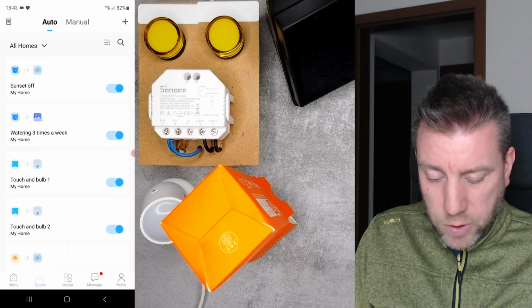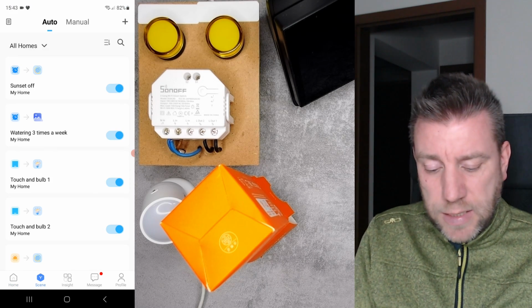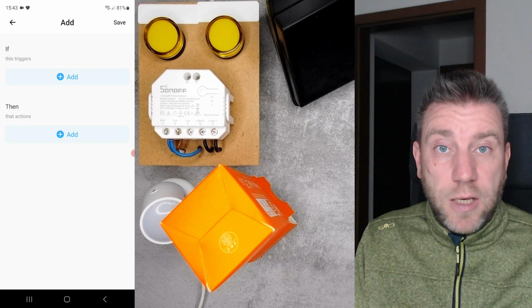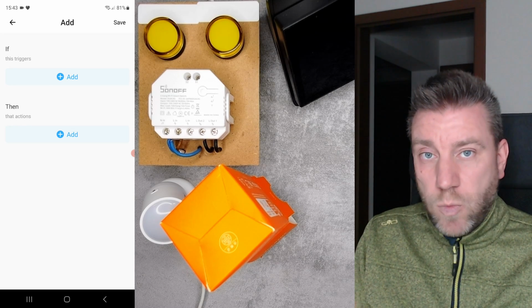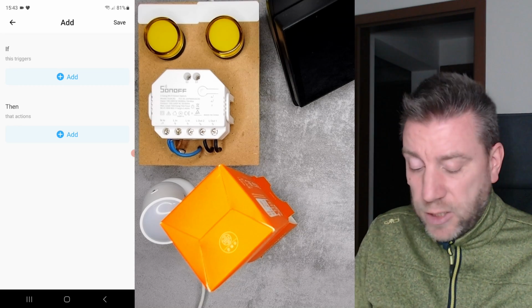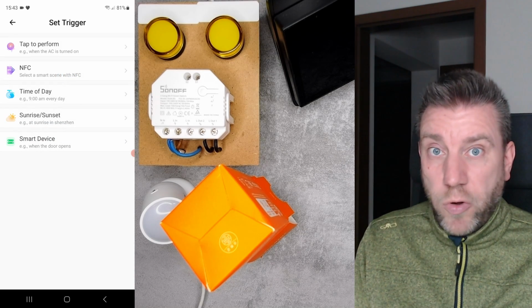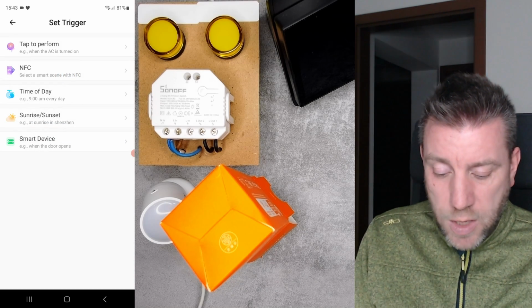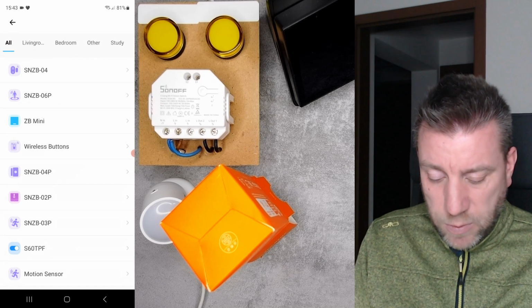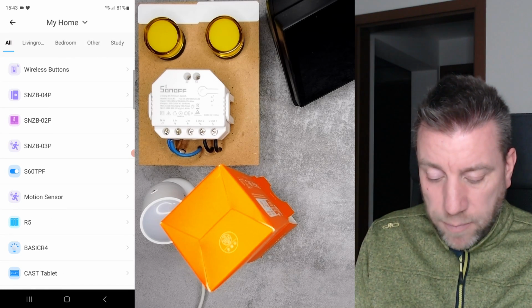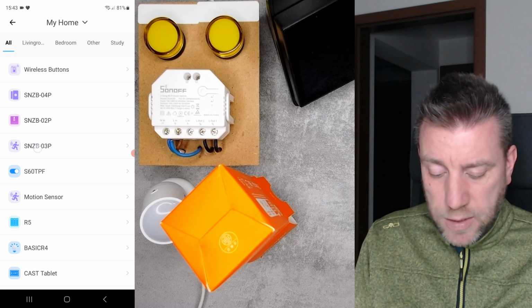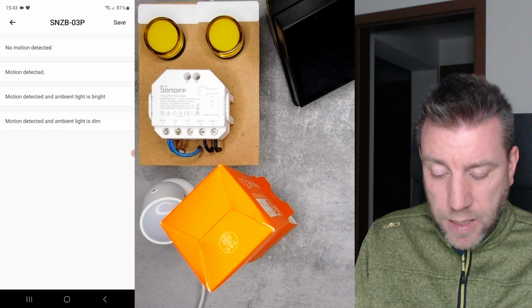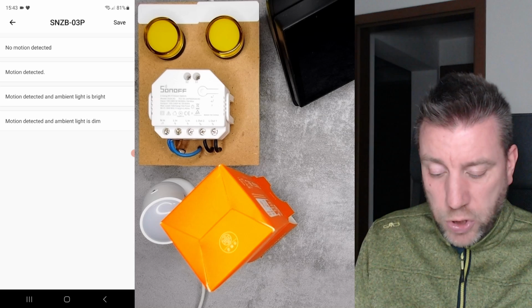What we are going to do in the eWeLink application is go to the scenes and start setting up the scenes. We need 2 scenes. If motion is detected, then the light should come on, and once motion is no longer detected, then the light should go off. So in the trigger, we have smart device, and we use the Z03P, and we are going to use motion detected.